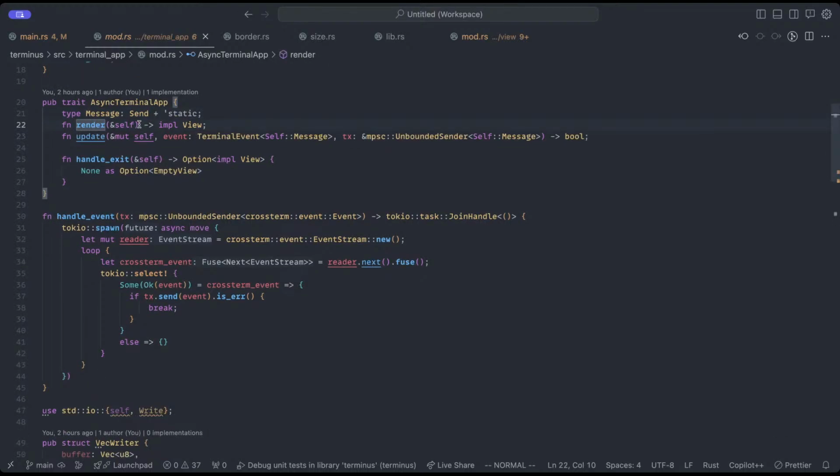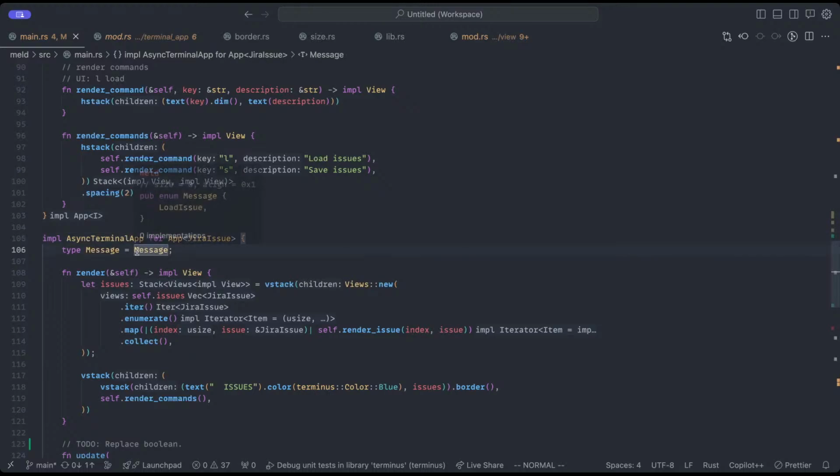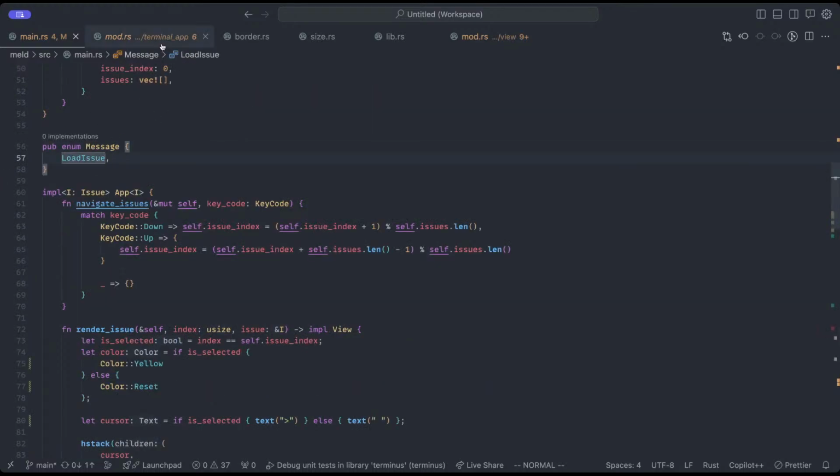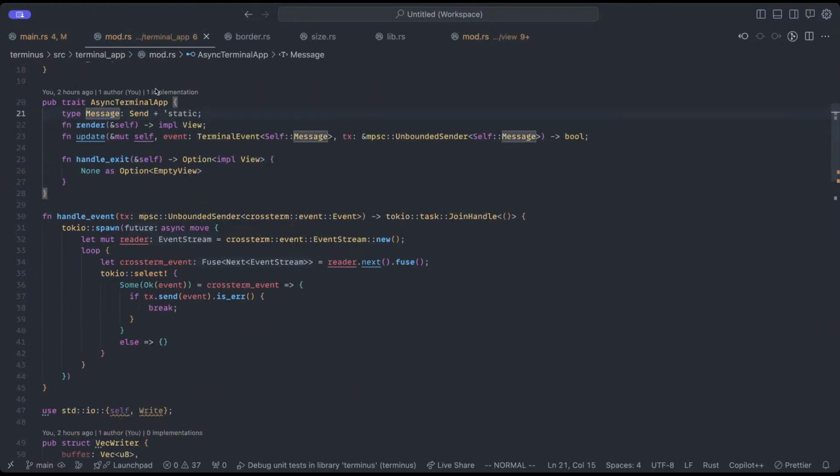So you have the render method, you have an update method, you can have some custom message type. In that main, it's simply this single load issue message, but it could be much more complicated, obviously. Any kind of message you want to receive asynchronously from some source.